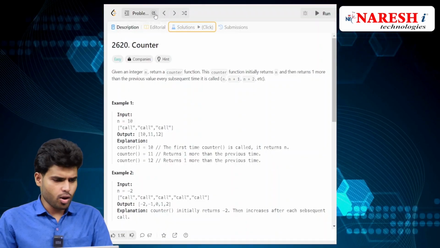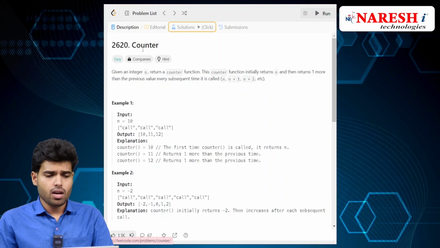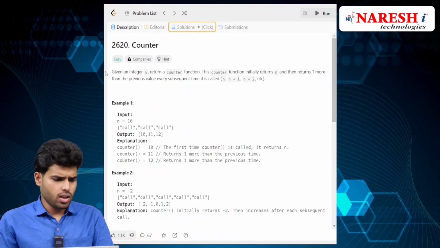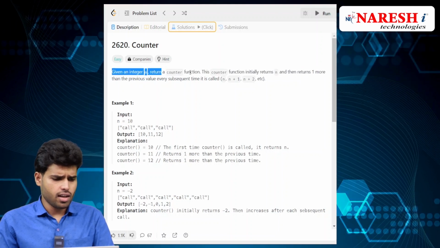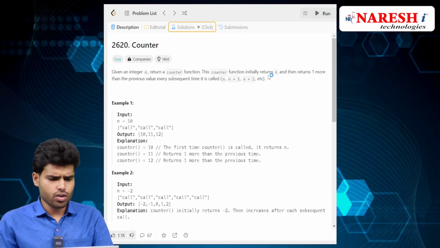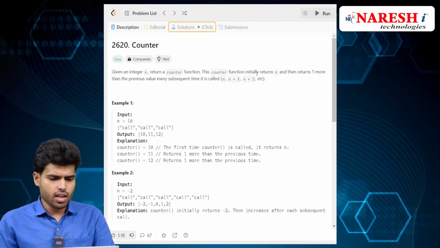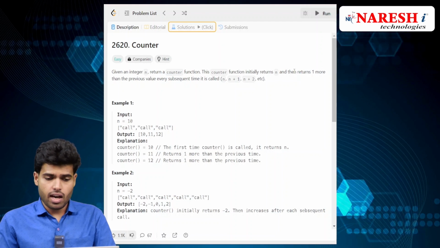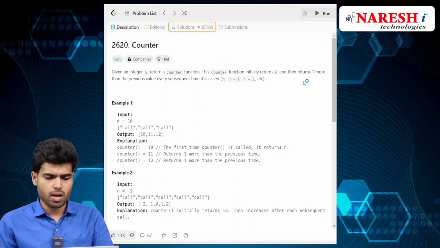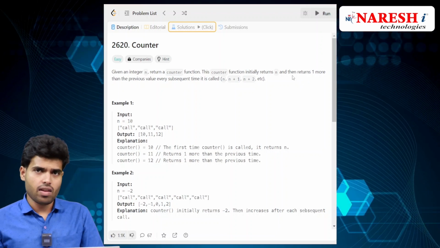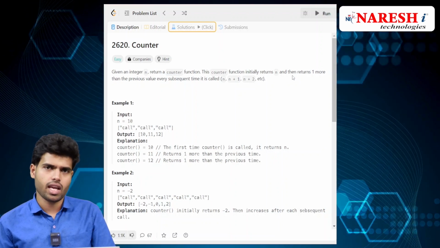Now you can see one of the problems in LeetCode, which is problem number 2620, Counter. And now they have given a problem statement: given an integer n, return a counter function, and this counter function initially returns n. So if I give the value 10, initially it will return 10, and then it returns one more than the previous value every subsequent time. That means the next time I call it, 10 will become 11, and the next time I call the same function, 11 will become 12, and if I call it again, 13.